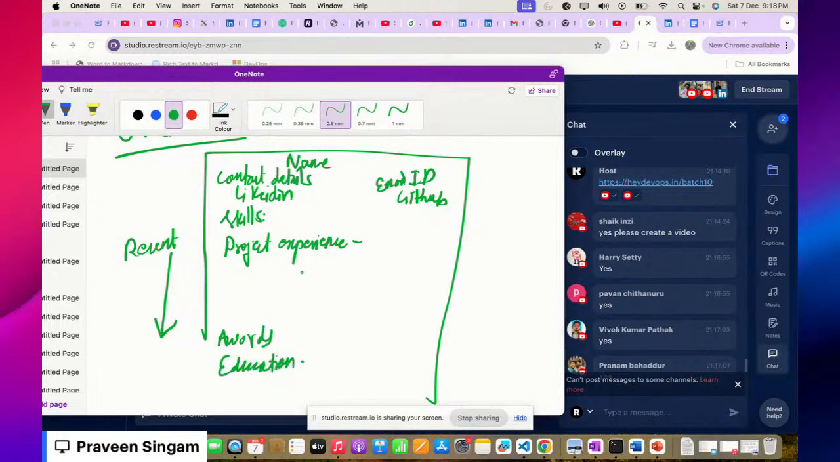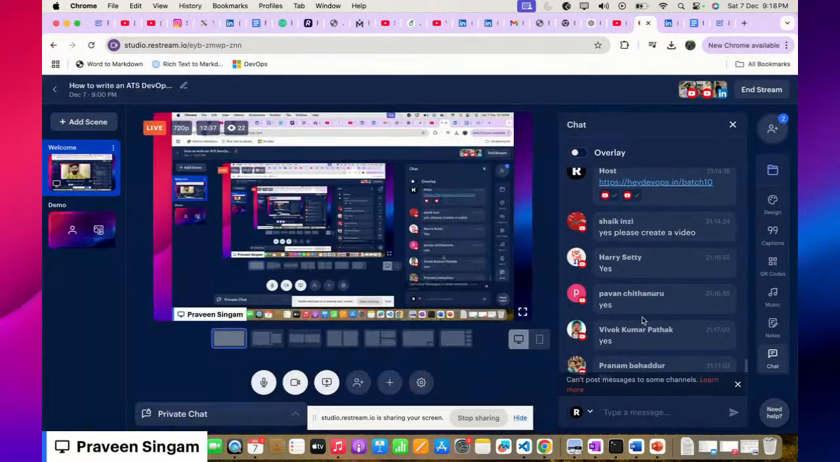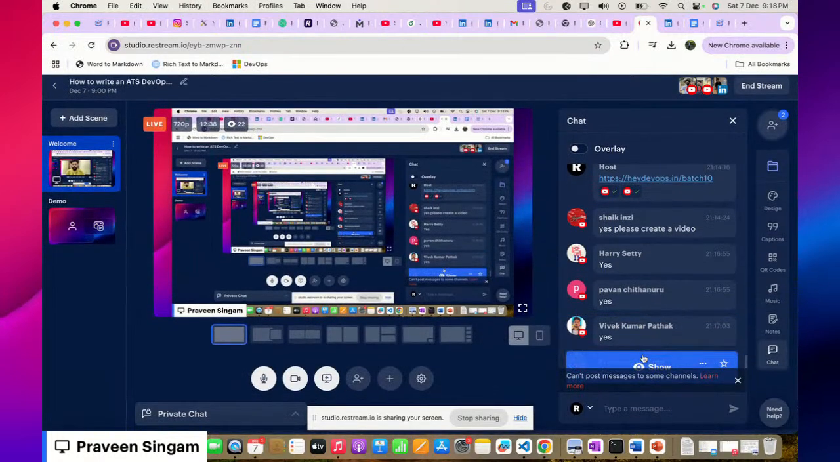Now, all of you see here, guys, don't write anything. One of the important boxes is this one. Do you agree with me, all of you? How many of you agree with me? Please say yes, so that I will move forward. This is the topmost box which you are seeing.